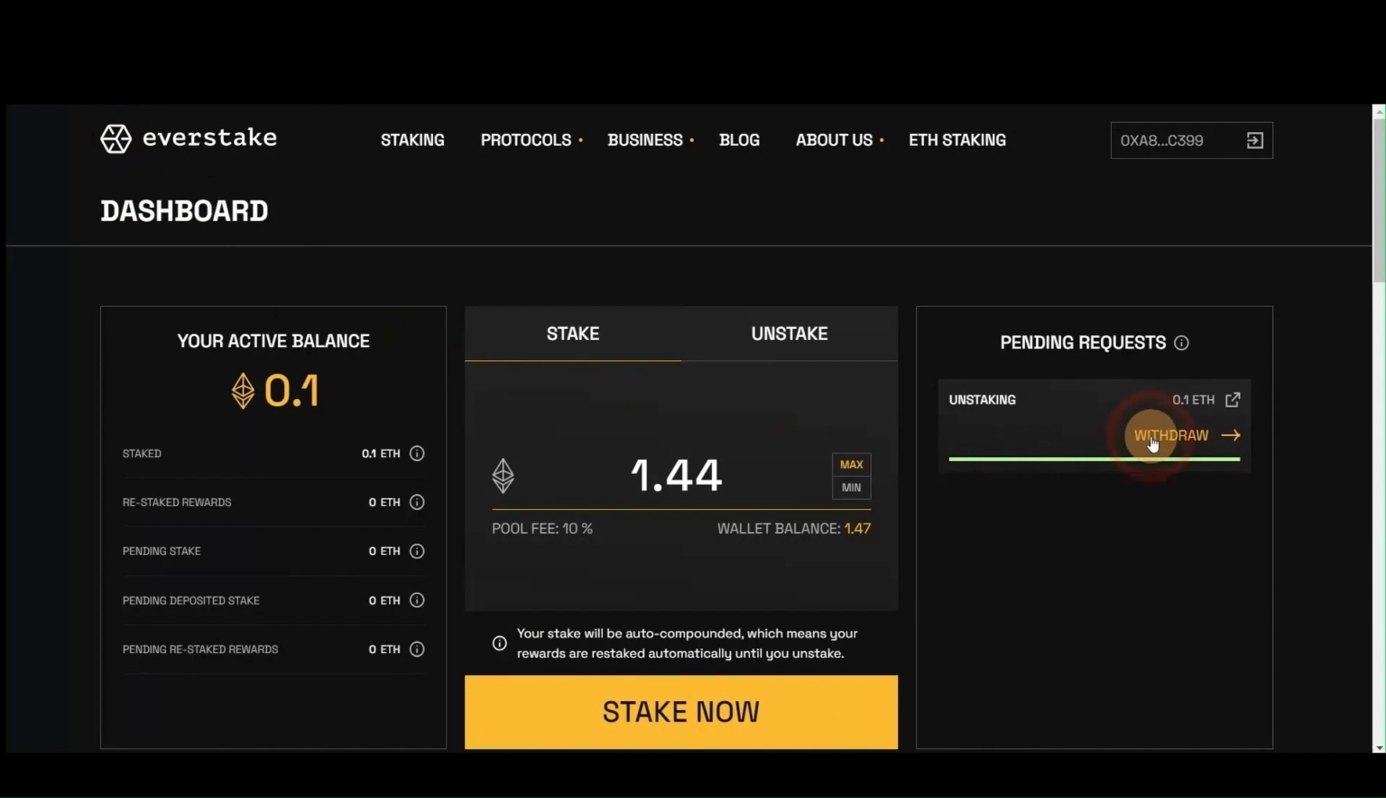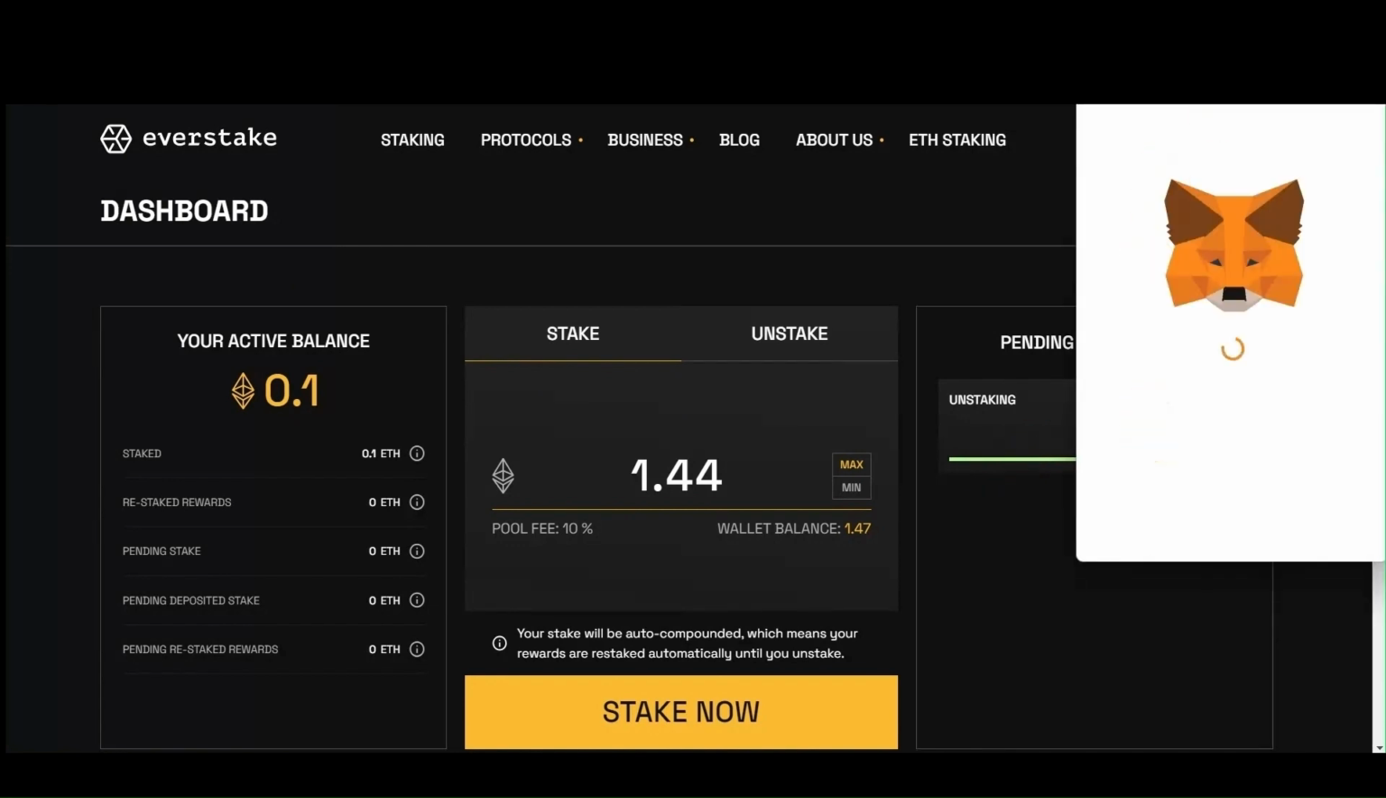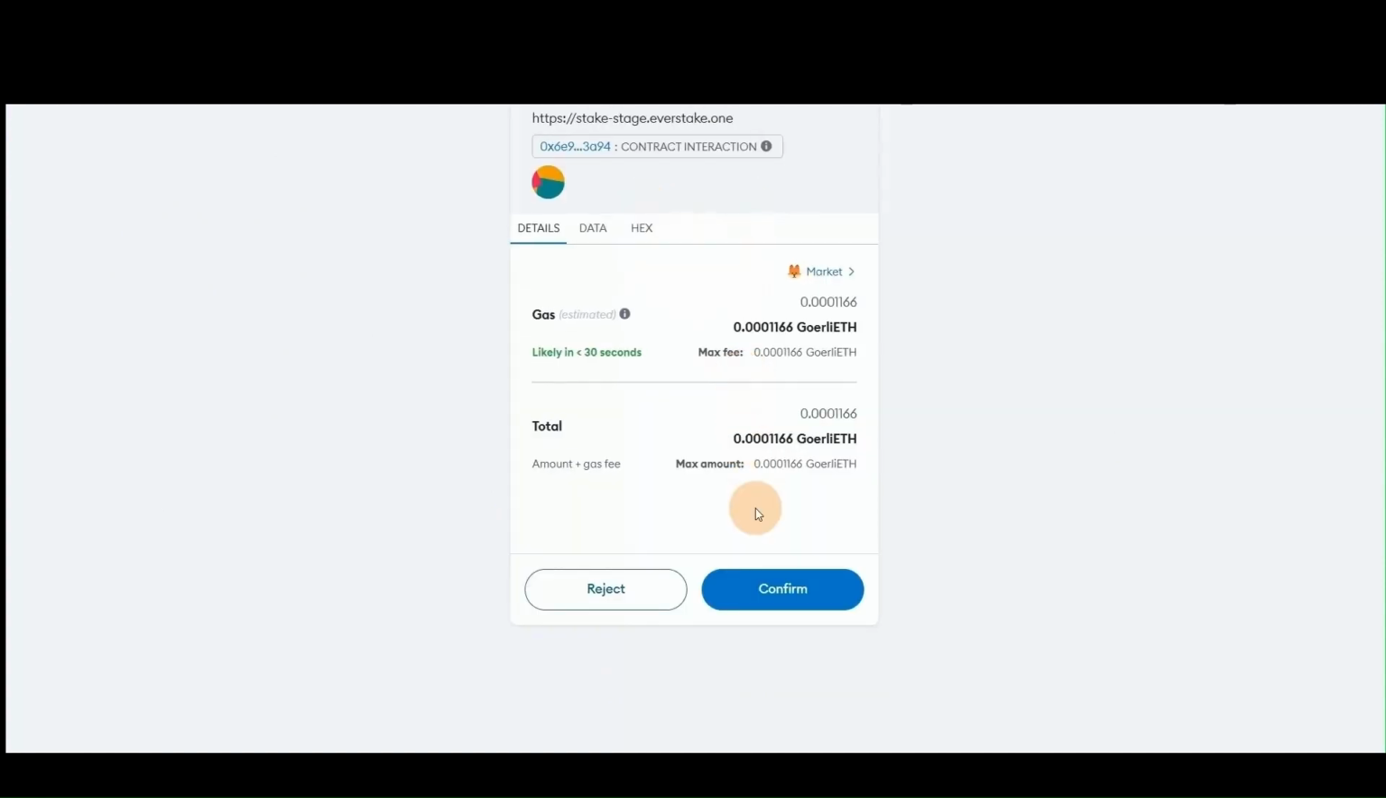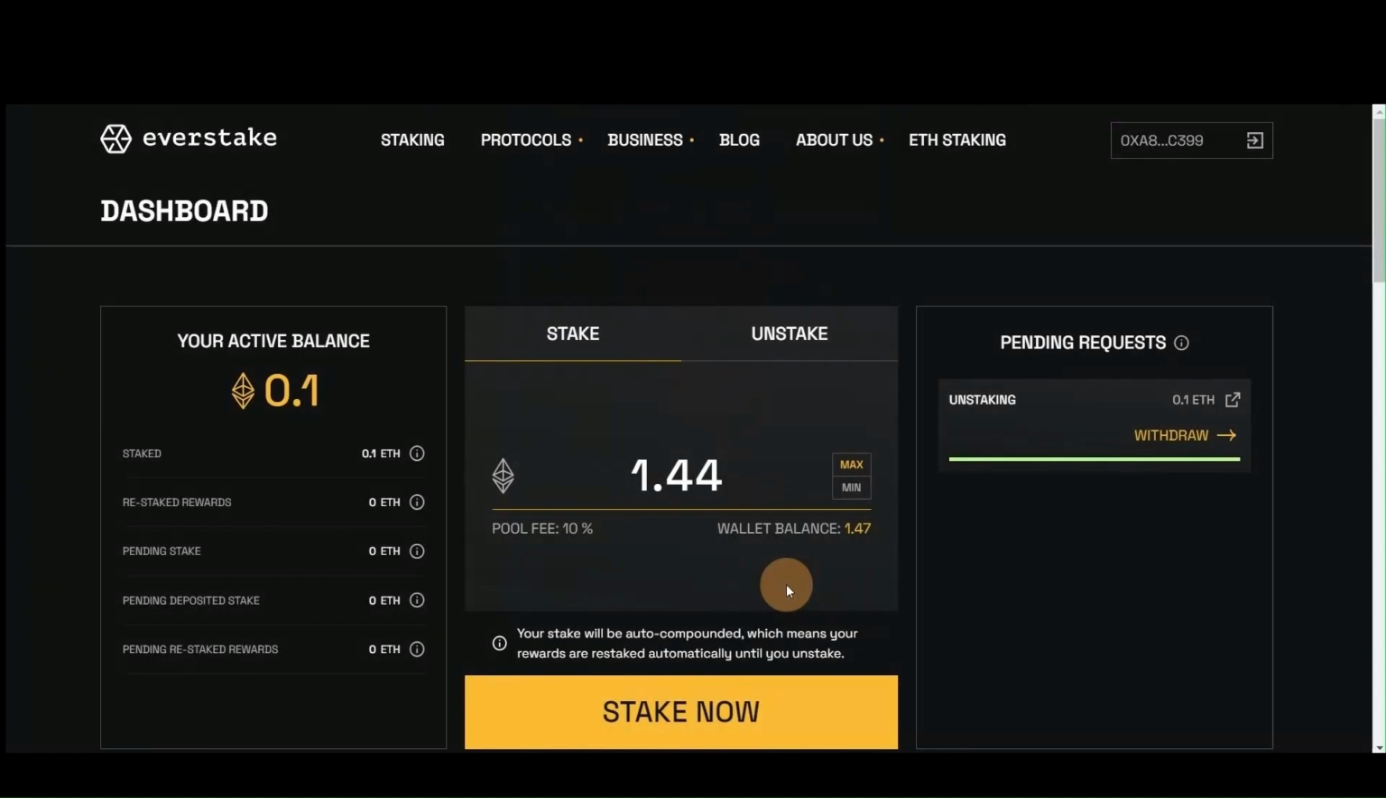Click the Withdraw button and sign the transaction in your wallet. After a short period, your funds will be withdrawn from staking. That's all it takes to unstake your Ethereum from the Everstake pool.